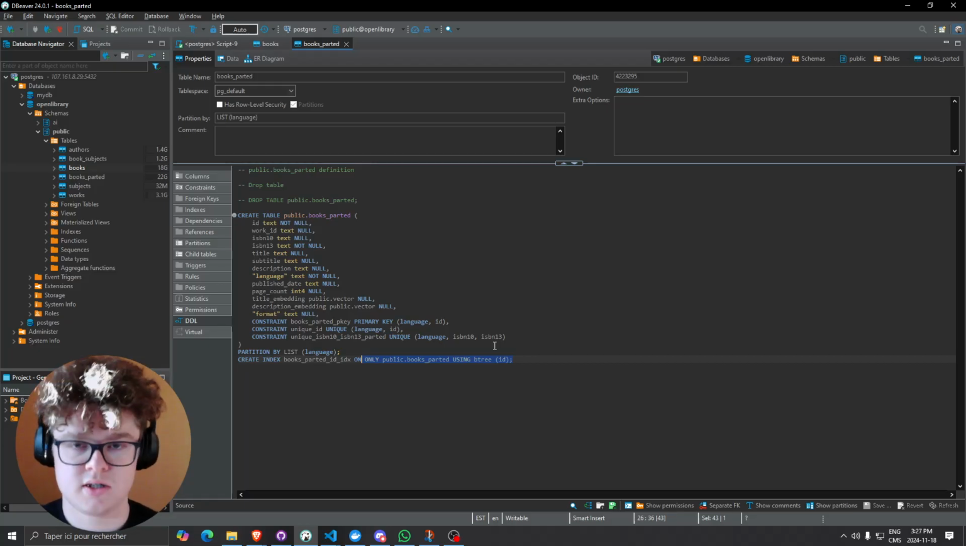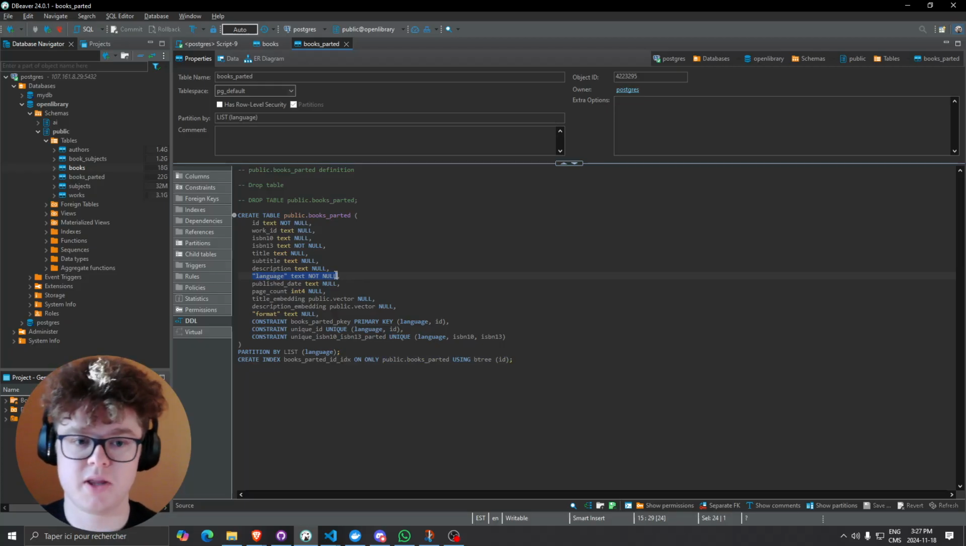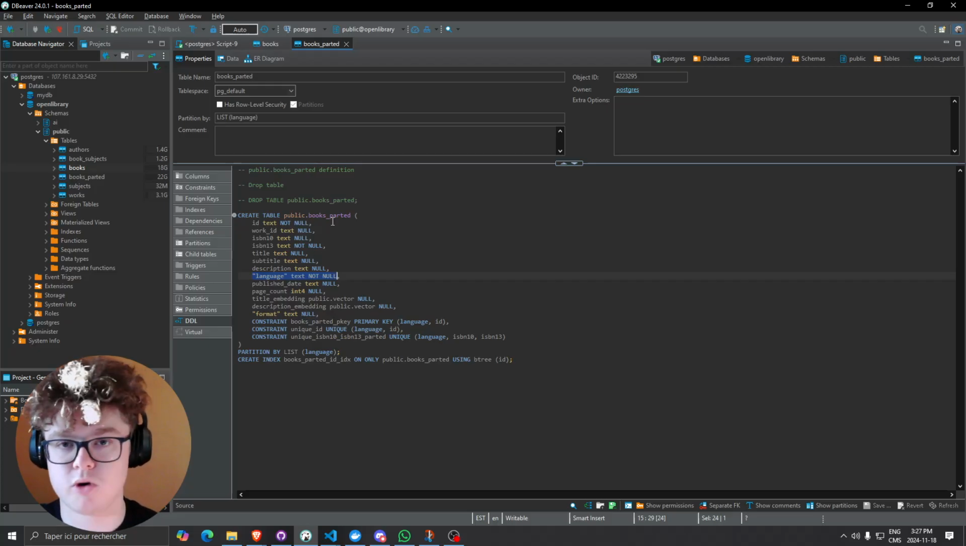So in my case, I'm hosting books for the MyBookQuest search algorithm, to make it better. And my goal is to split the books by language. So you have a language column right here, which is not null, so it's always going to have an assigned value. And basically what happens is, if the book is in English, it's going to be split into a separate table under the books_parted table.